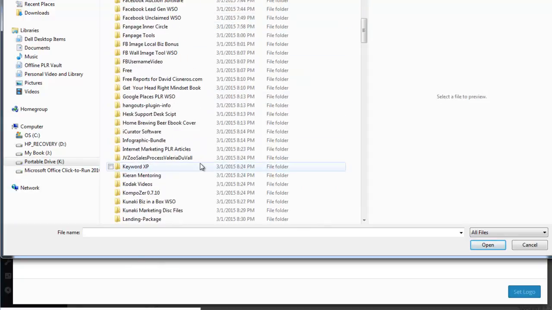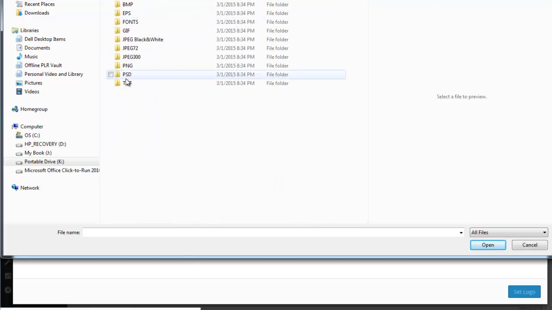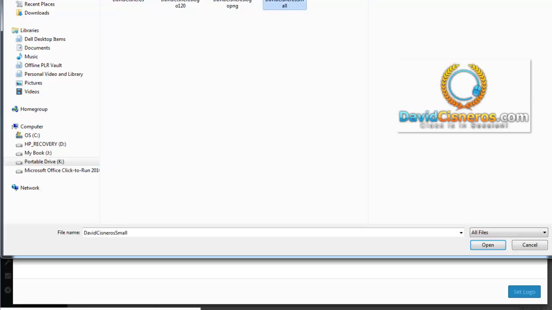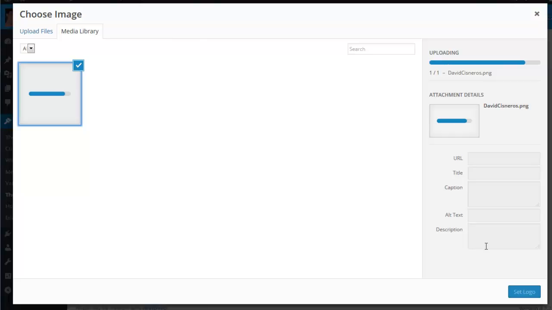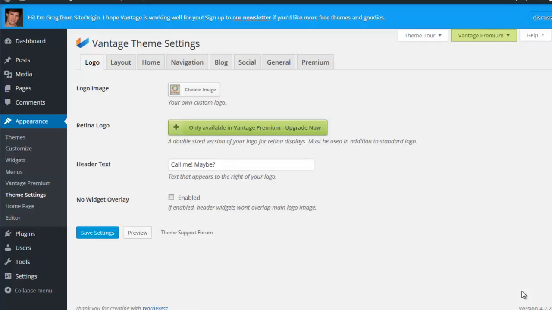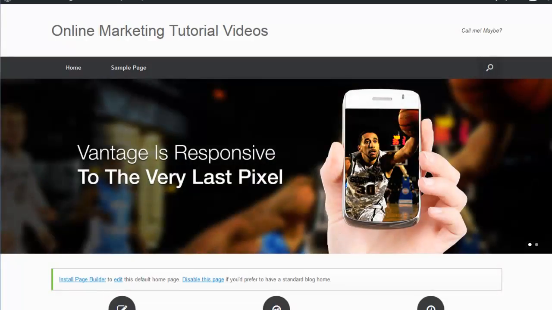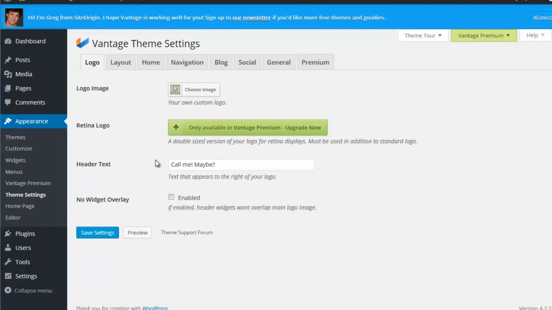So let me go ahead and find a logo that I could use. We'll go ahead and use a PNG. I don't want one that's too big. We'll go ahead and open that. And that is a big image. But let's go ahead and set our logo. Now we can save our settings. Go back here, and you can see that we have a huge logo image there because that logo should be a little smaller. Okay, but look at the header text, call me maybe.